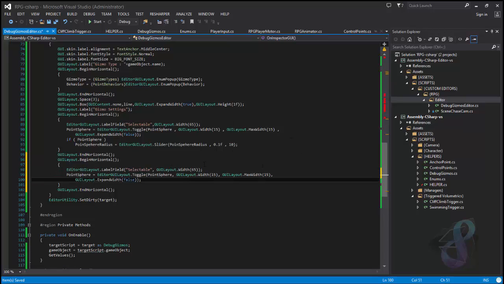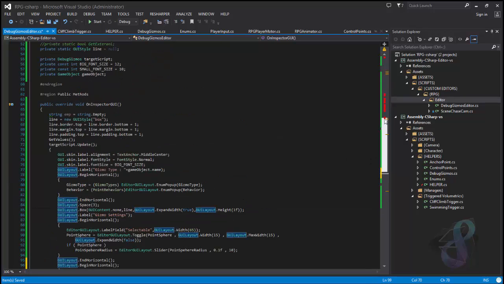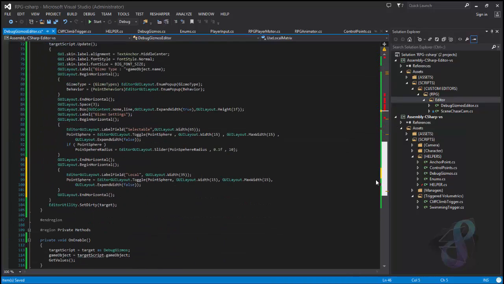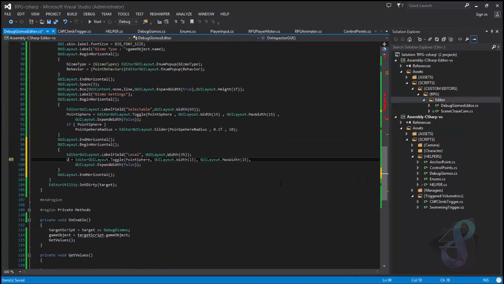But we need something else. We call it local, and this is 35 pixels. Then we use local matrix. Okay, and we come down, we say use local matrix equals to another toggle of use local matrix.